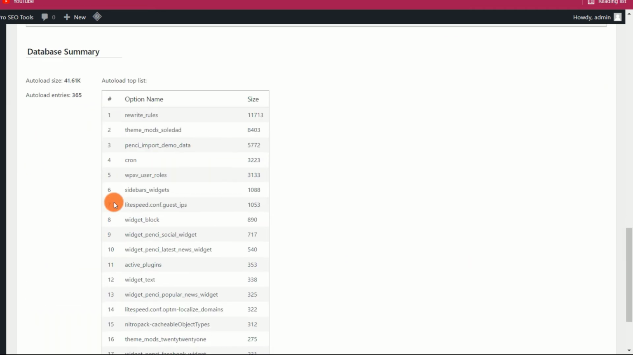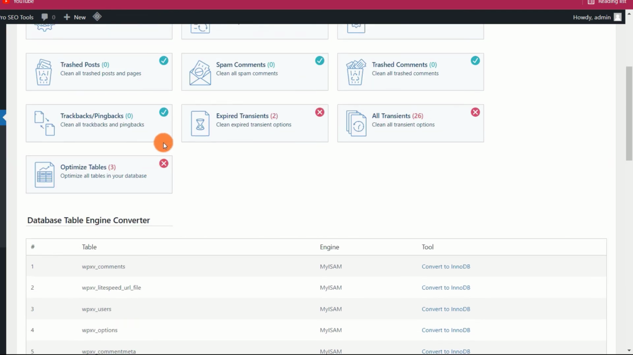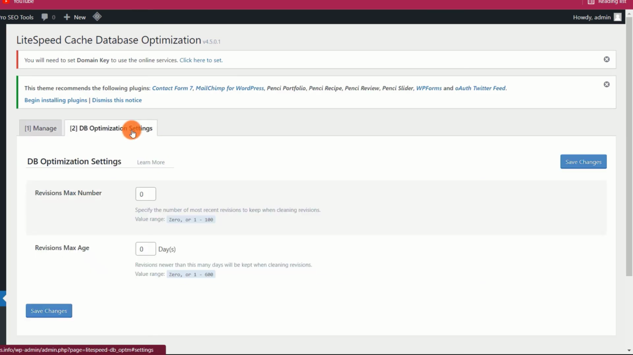Database summary. This is where you can find the size of the autoload data. It should ideally be less than 1 megabyte. If the total size of the autoload exceeds 1 megabyte, you must clear some autoload data in PHPMyAdmin. The majority of these autoload items will come from plugins and themes that you've used in the past.